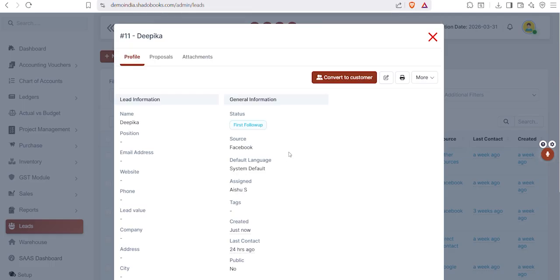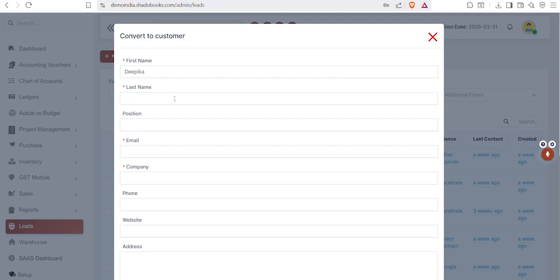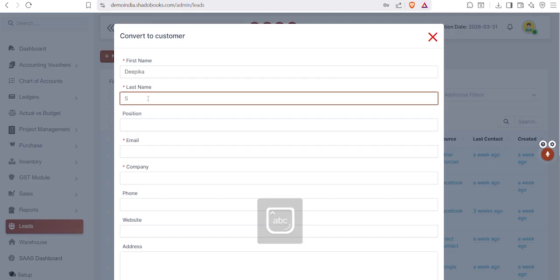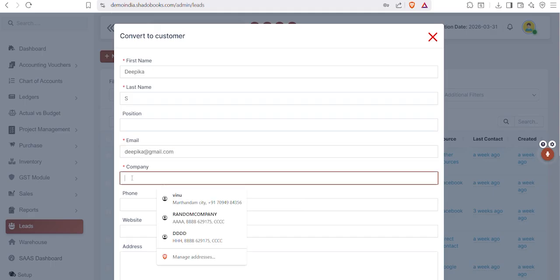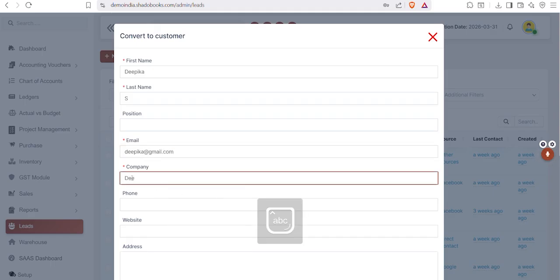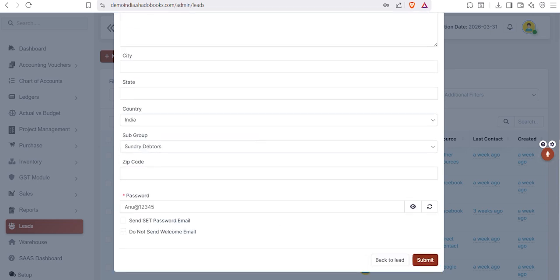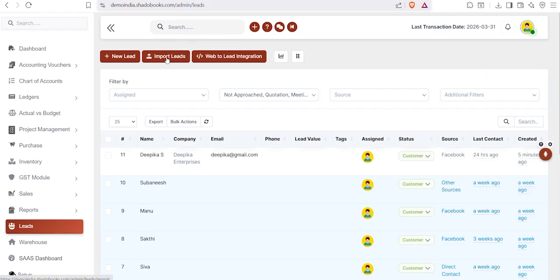Once they are converted to a customer, you can choose this option, convert to customer, and enter the last name and mail ID and the company name, and then submit. There is also an import lead option, so you can import this and upload, and in bulk you can add many leads.